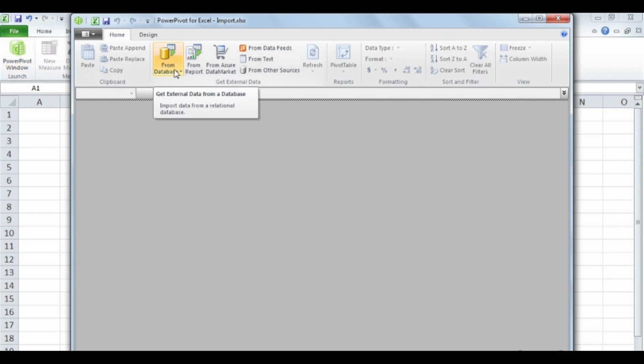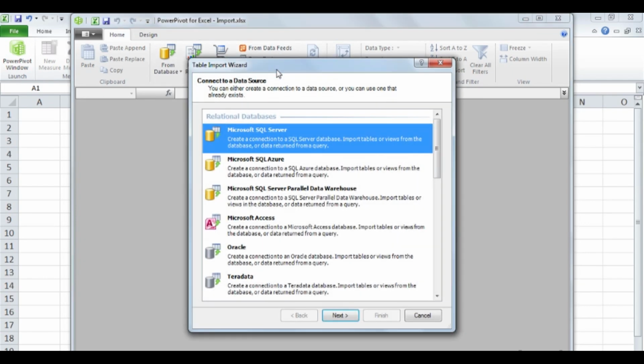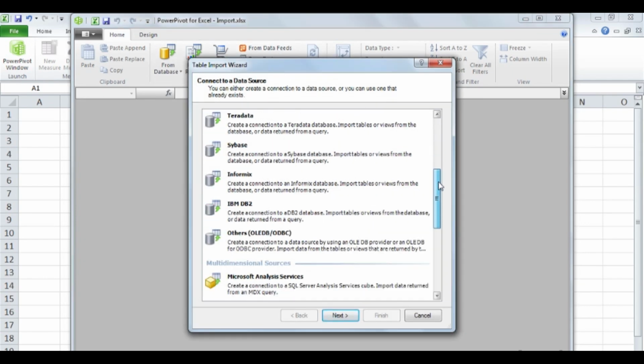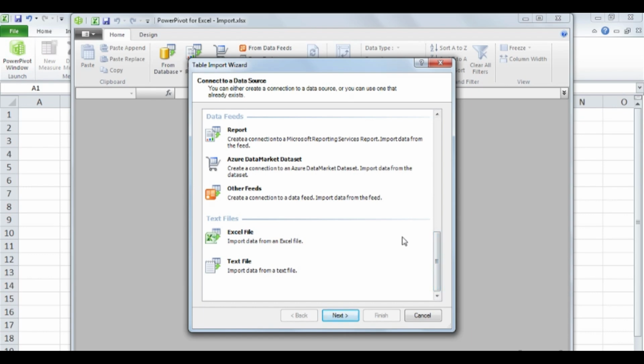For example, you can get your data from a database, SQL Server, Access, Analysis Services, or even another PowerPivot workbook. You can also get your data from a report, and that would be something like a Microsoft SQL Server Reporting Services report. You can also download data from the Azure Data Market, from RSS data feeds, from text files, or in this case, we're going to use other text sources because at the bottom of this list, you will find Microsoft Excel, and that is the type of file that we want to bring our data in from.